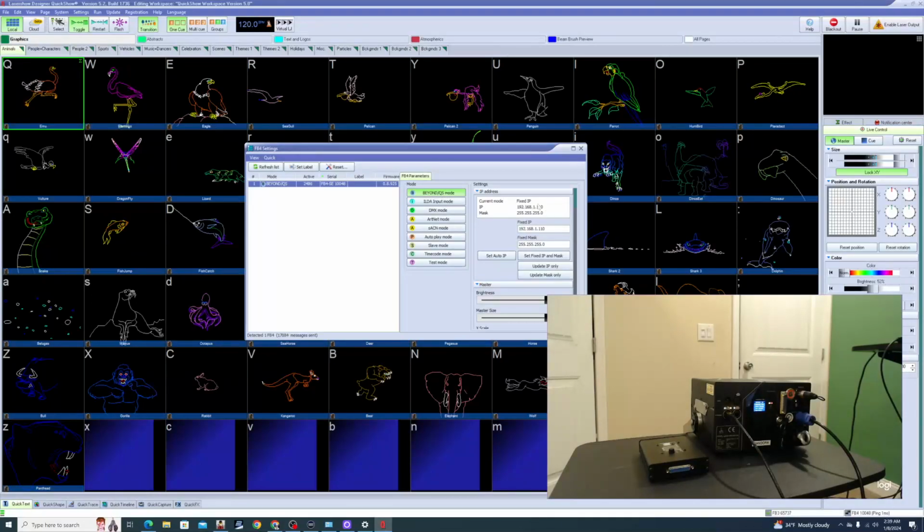Over here you can see my IP address. It is fixed right now. It's a static IP of 192.168.1.110. And I'm going to make sure that that is on the same range as my computer running xLights.